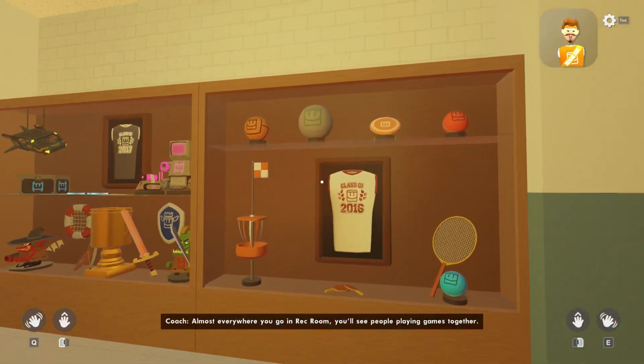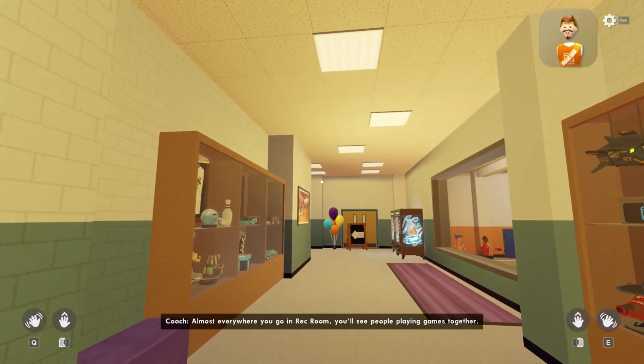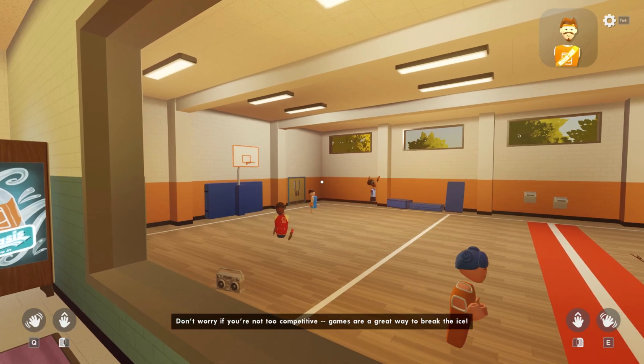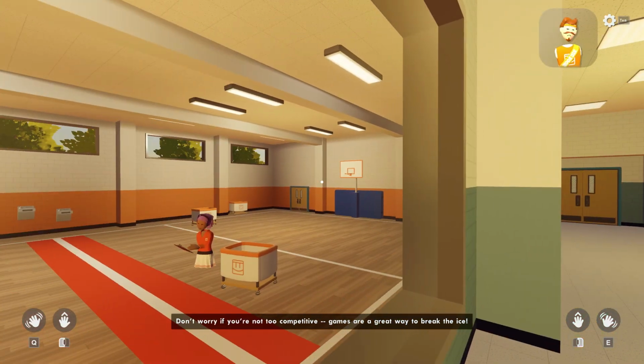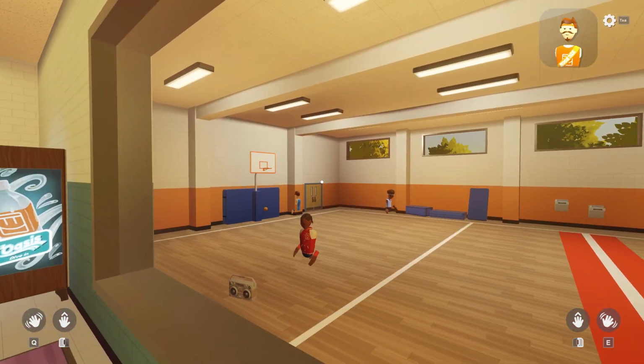Almost everywhere you go in Rec Room, you'll see people playing games together. Don't worry if you're not too competitive. Games are a great way to break the ice.